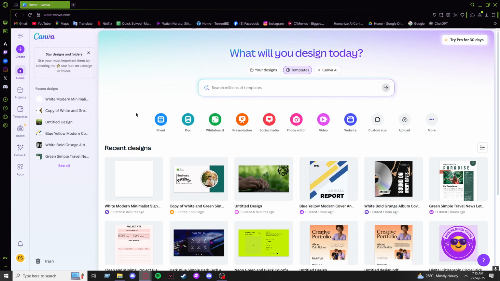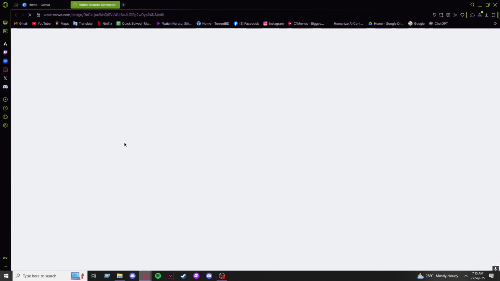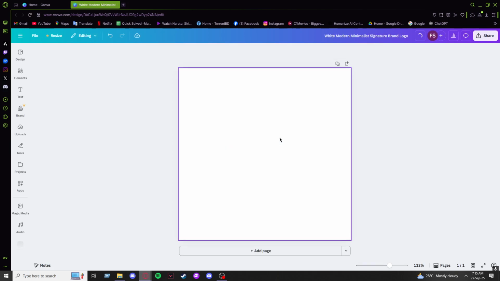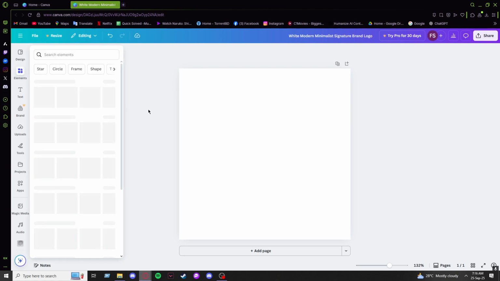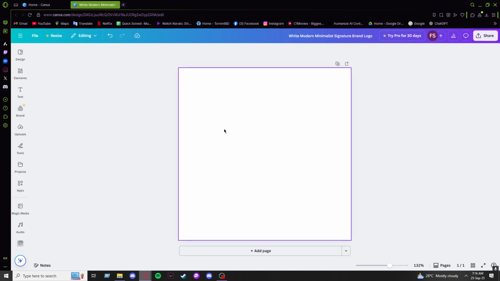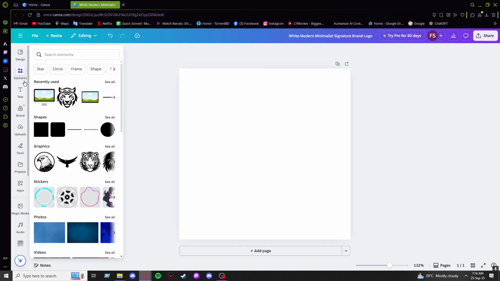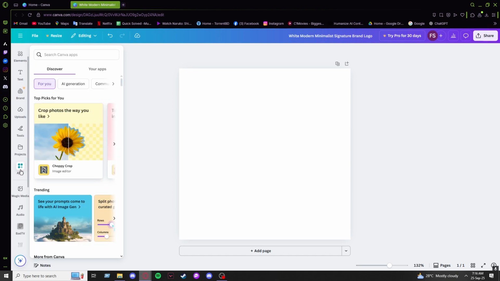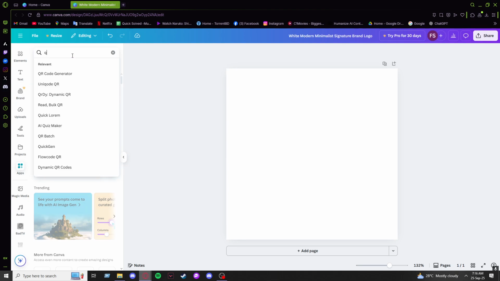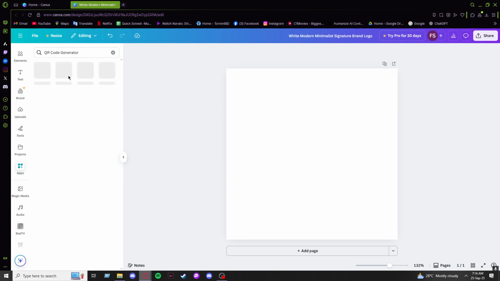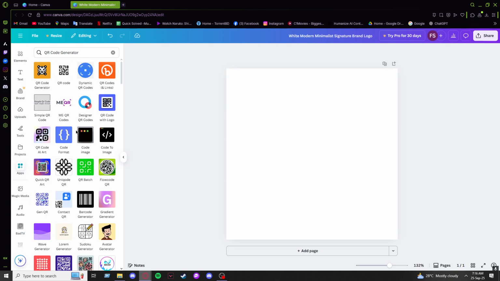Today I'll be showing you how to create a branded QR code with the help of Canva. So in order to do that, just go open a blank page. So in order to get your QR code that will be linked to your brand, just go over here to the app section and search for QR code generator.